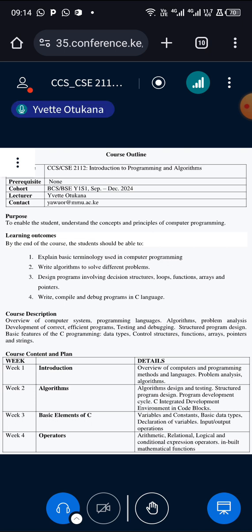So this data will be transformed, will be processed, and that's how the operators come in. When you look at week 4, there's a topic on operators. And operators will transform data. We have different operators. We have arithmetic operators: addition, subtraction, multiplication, division. All those are arithmetic operators. These are the mathematical operators.